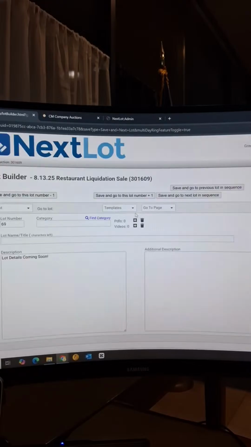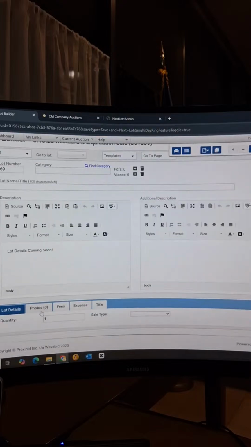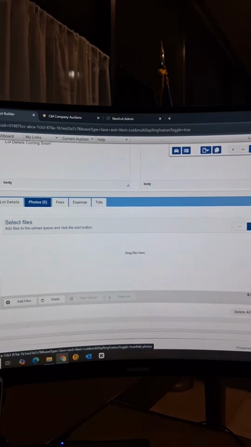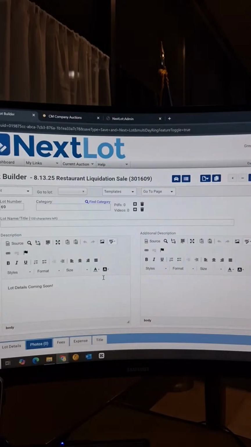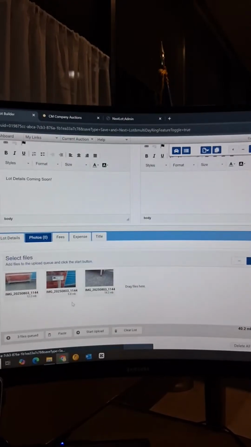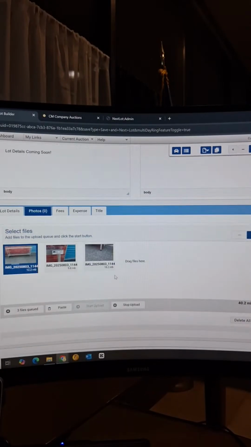Just going lot by lot here. Like I said, guys, loading in the photos. This equipment sale will start tomorrow. This is just a restaurant liquidation sale. Loading in lot by lot. Restaurant liquidation sale out of Corpus Christi. It'll start tomorrow. The sale should run, I believe, through next week. If not, it'll run through Friday.